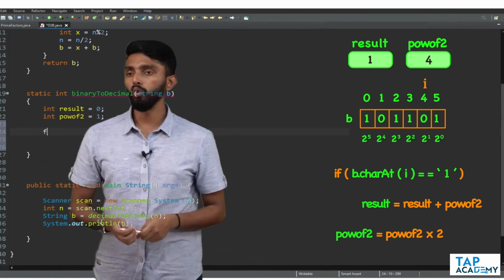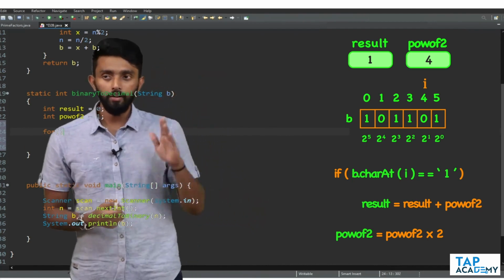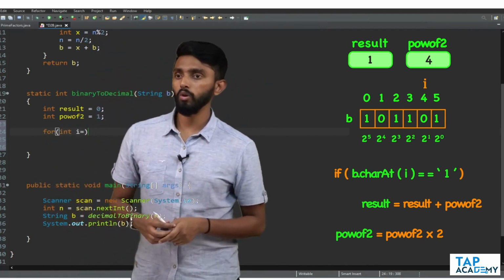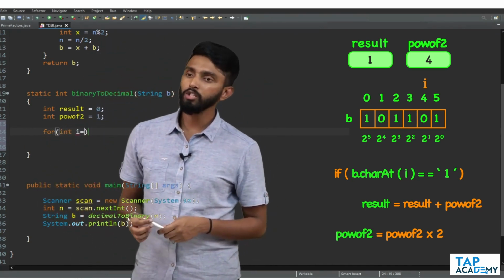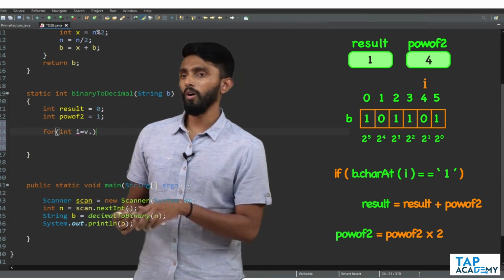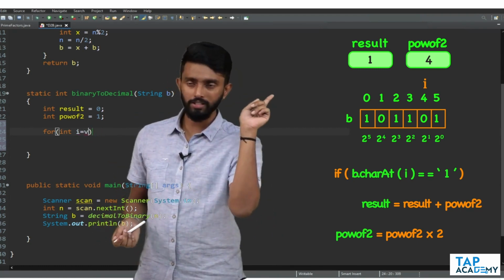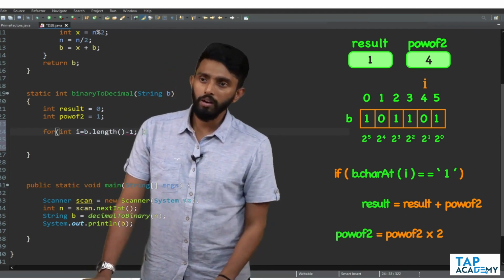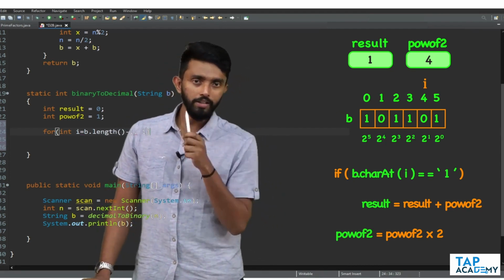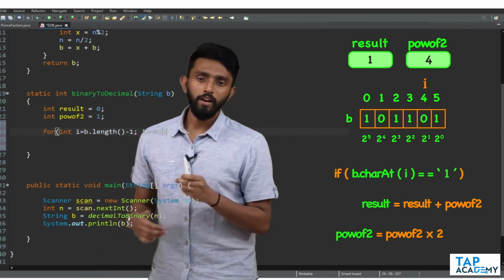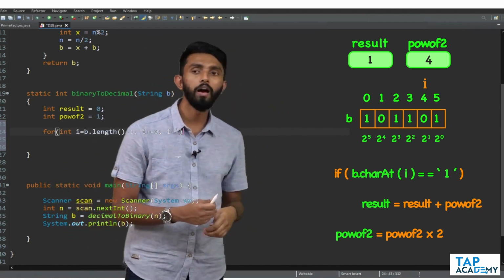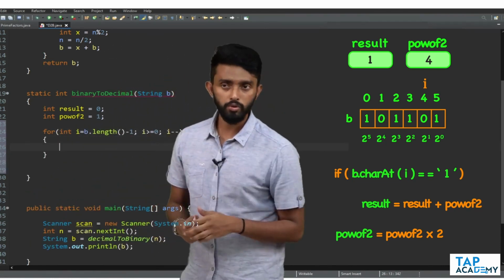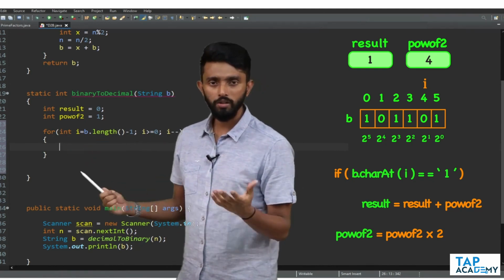I'll just run a for loop, and it should start from the last character. So i is equal to, I want the last index, isn't it? Last index is length minus 1. So i = length minus 1, and then go till i is greater than or equal to 0, and then i minus minus. Any confusion till here?